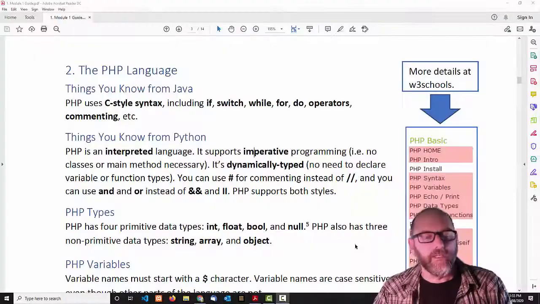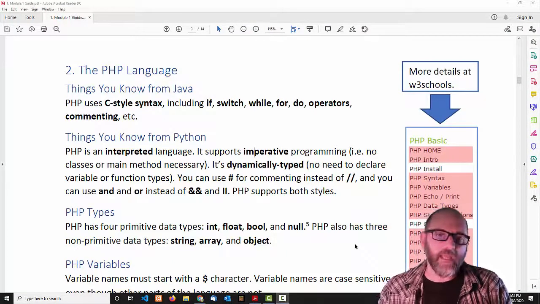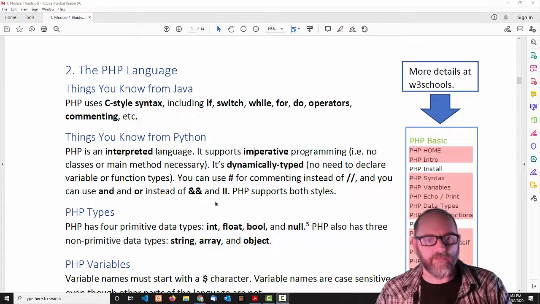Hi everybody, so this is Module 1, Section 2, the PHP language. If you look on the screen there, you will see the section of the module that we're covering. And there's a couple of pages of stuff here. I wanted to show you the module guides are going to contain a lot of these diagrams.